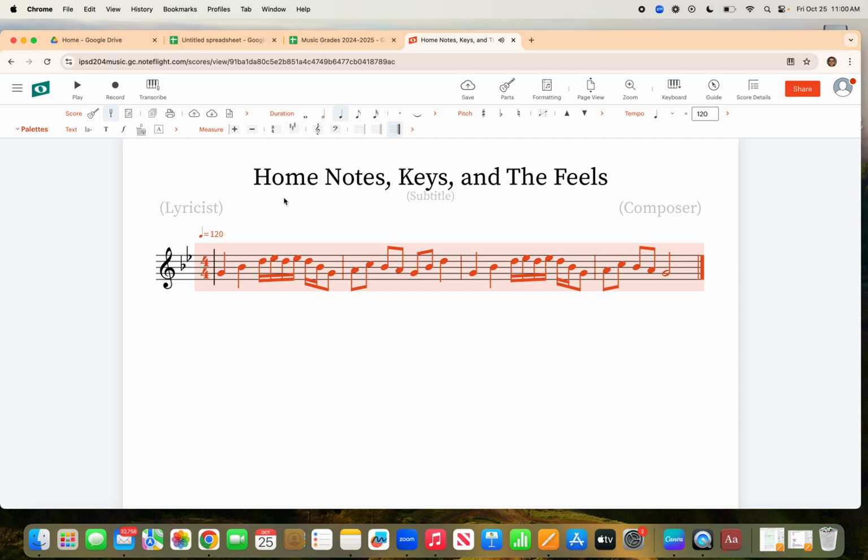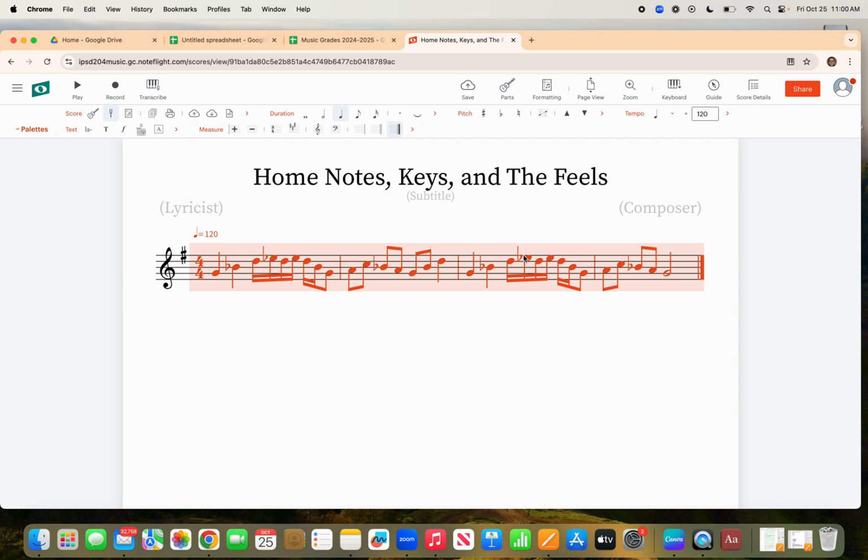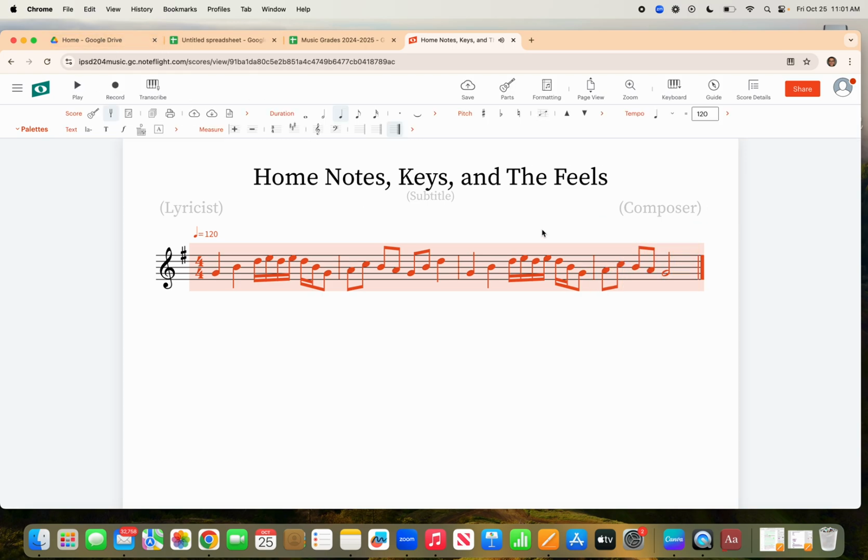Let's say you want it to be G major. So then you just go here, click the key signature, change this to major. Find where it says G right there. Click the up arrow once and back down just to refresh the notes. Yeah, isn't that cool?